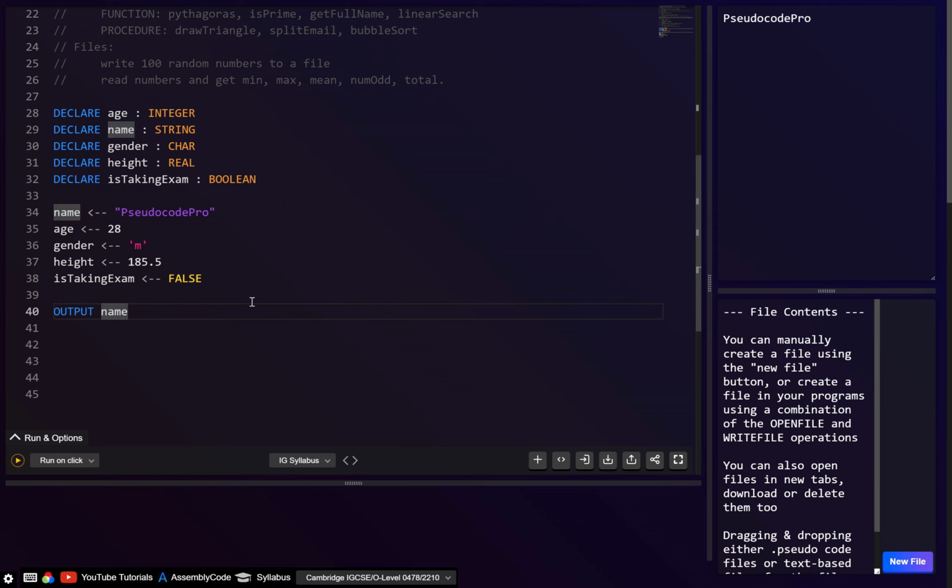But I think what I'm going to do is output both of them on one line. So we could then go age, and let's go gender like this. And now you see it says Pseudocode Pro 28 and then M.